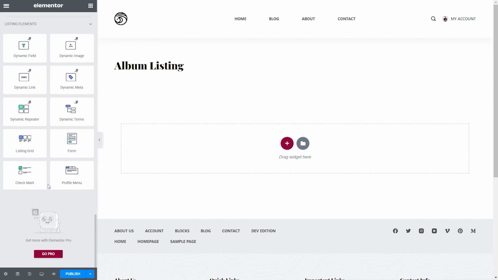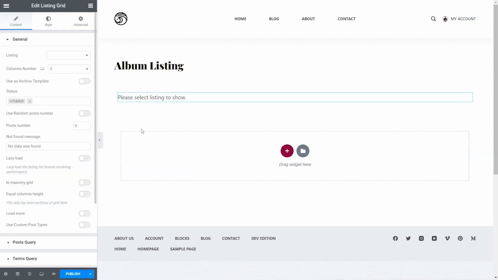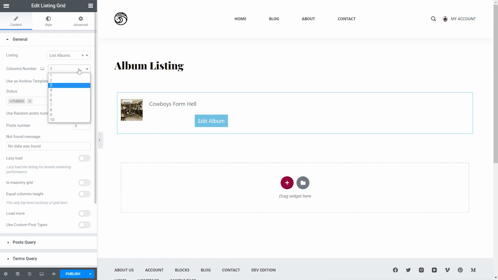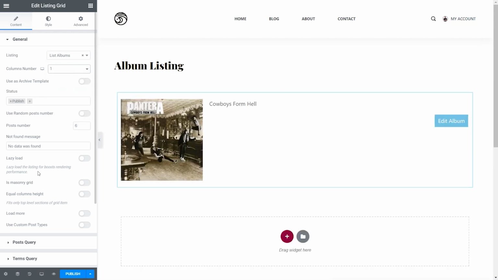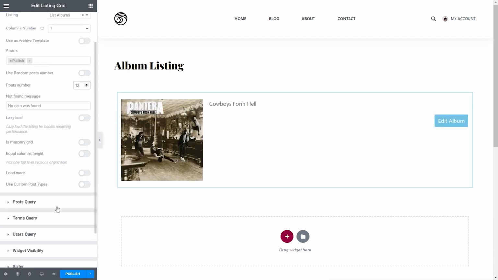Scroll down until we get to our JetEngine widgets, drag our listing grid inside there. We're going to set this up. We're just going to do a search for list albums. There we go. And we're going to set this to be just one row. Okay, so you can set this to as many as you want. So let's just say we'll set it to 12. And if you want to, you can just put in any kind of navigation around here, anything you want to do to make this in keeping and have all the functions you need.